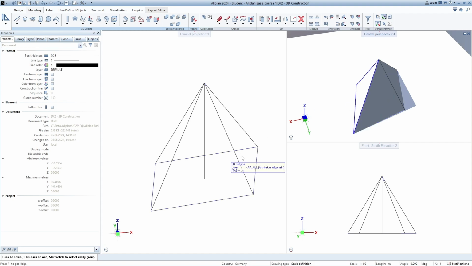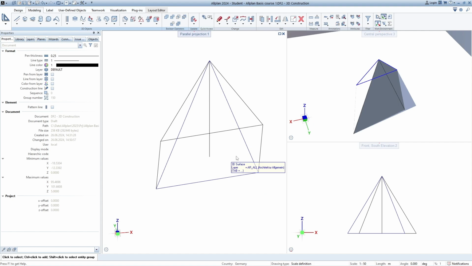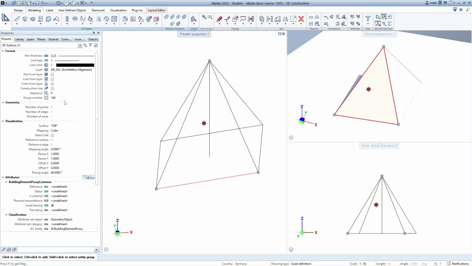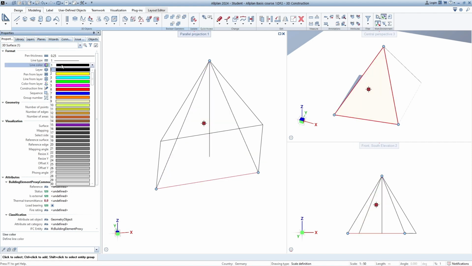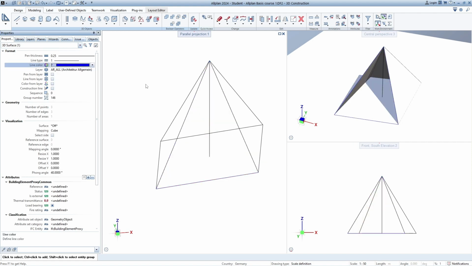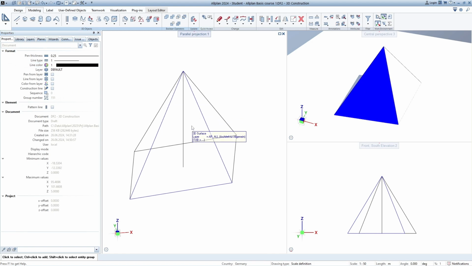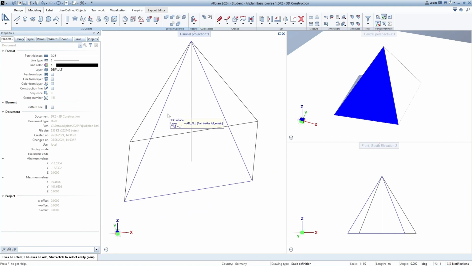So let's change the line color of a 3D surface. So let's take that one, for example. Line color. And choose, for example, the line color 7. Let's take a very quick look at our parallel projection here. So we can see that the line color changed accordingly, which is perfectly fine. This is what we expected. This is what we want.